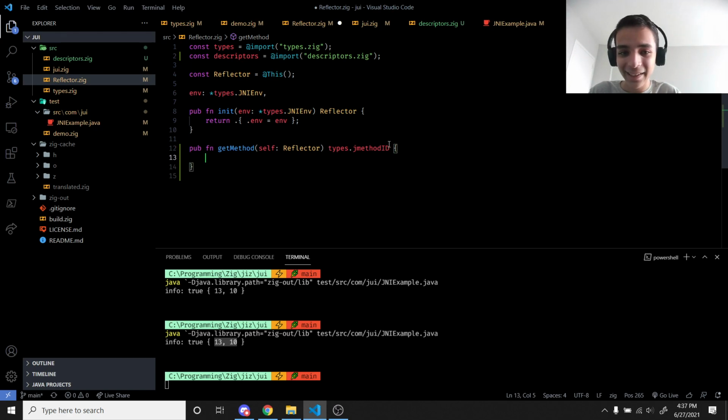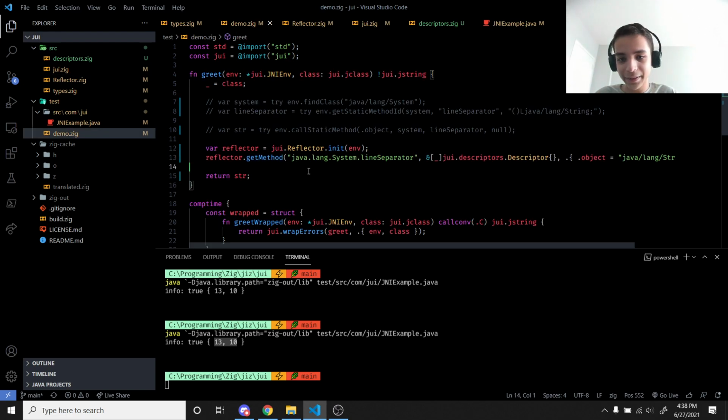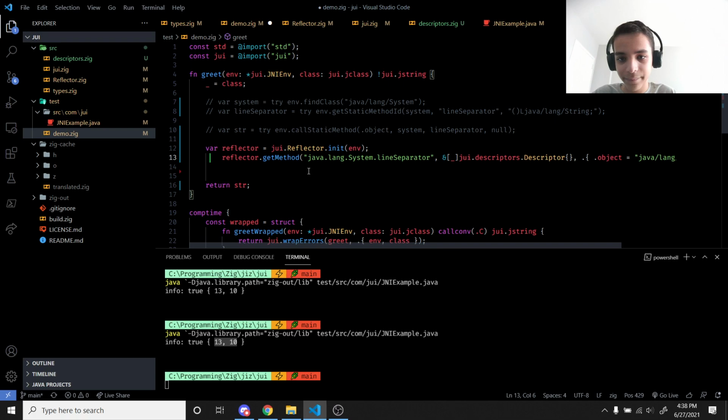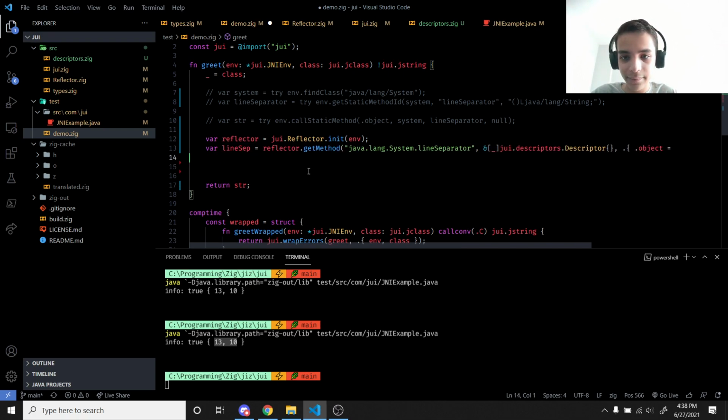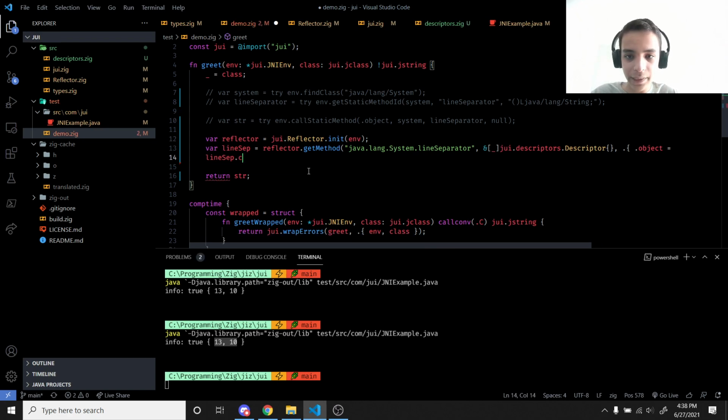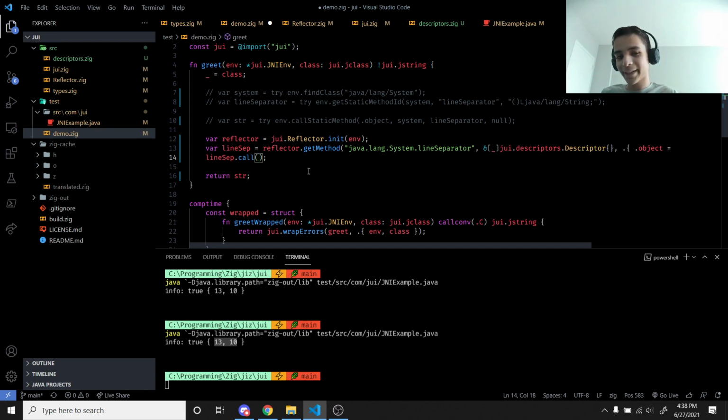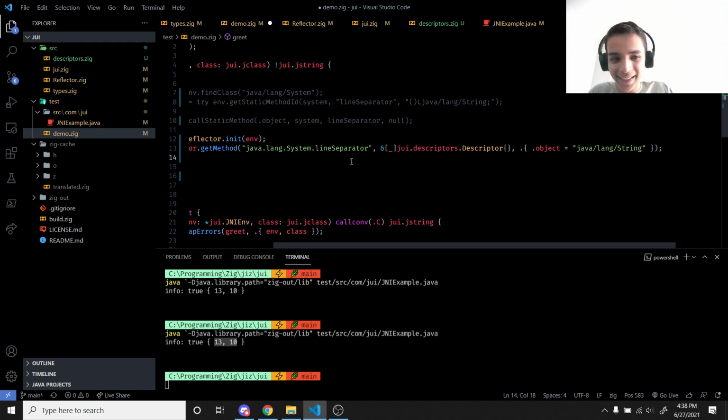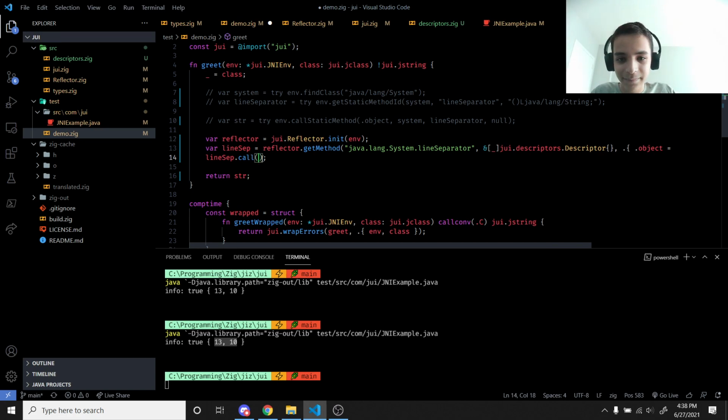Later on, I want to return a reflector dot method. So you think I can just do this, right? Get the method, and then I can do line separator dot call. I want to finish that interface. That looks like a really good interface, and I completely adore it. Awesome. Compared to this, it's just way simpler. Also, should be get static method. Oops.